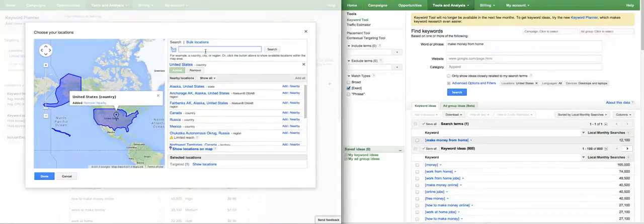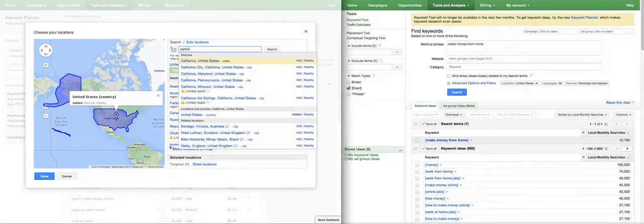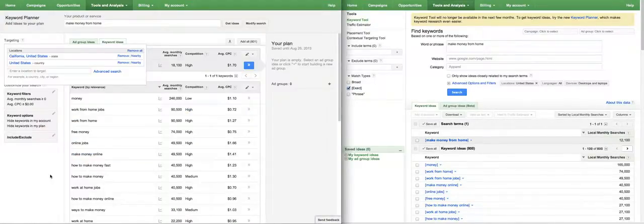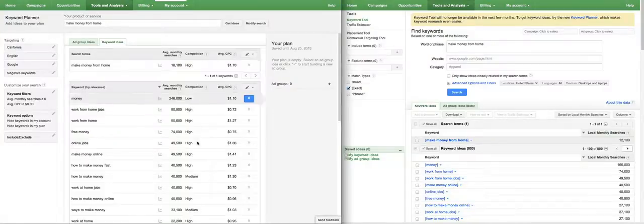Here, let's do that. California, United States. Okay, let's try that. Let's see if the numbers change here. And we'll remove United States. And it's loading. Okay, so now we've got money, work from home, and the numbers are drastically different. So that's definitely not it.